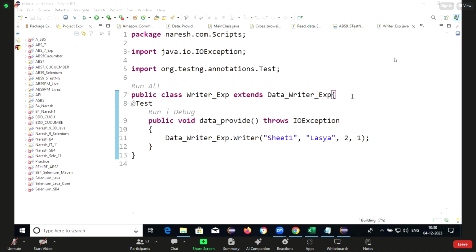Both are important, Cucumber and TestNG. Some people are using Cucumber, some people are using TestNG. Most people are using TestNG, and nowadays some people are using Cucumber. That's why I'm telling both frameworks. The setup is completed.